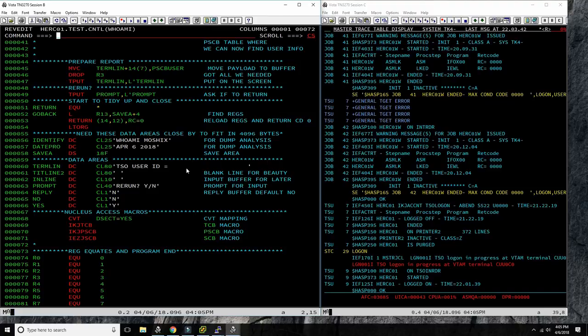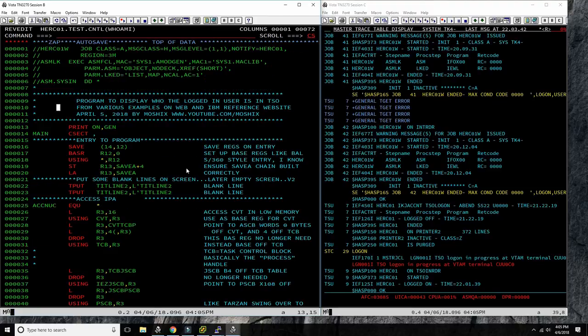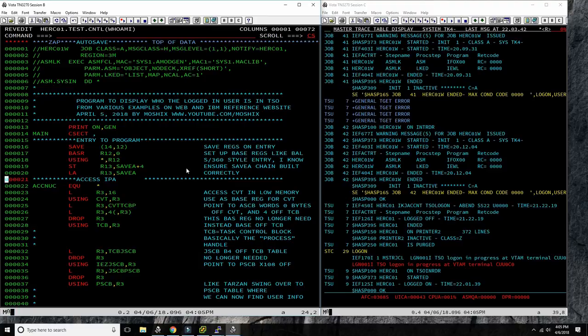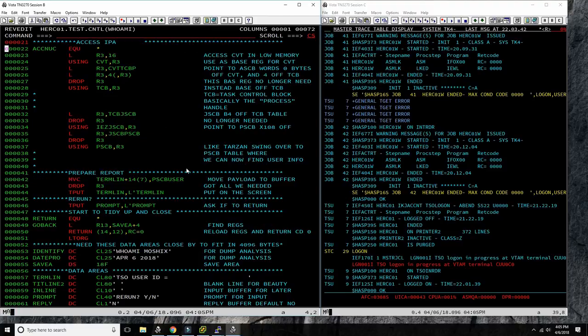And so now the next thing we want to do is the TGET. So first, let's remove the prepares. Yeah, let's remove this. We don't need the empty lines. And then access IPA stays, and then prepare report. Okay, so here we give this a label of redo, so that if the user wants it done again, it will come back to this line, and here we put in the question, the prompt.